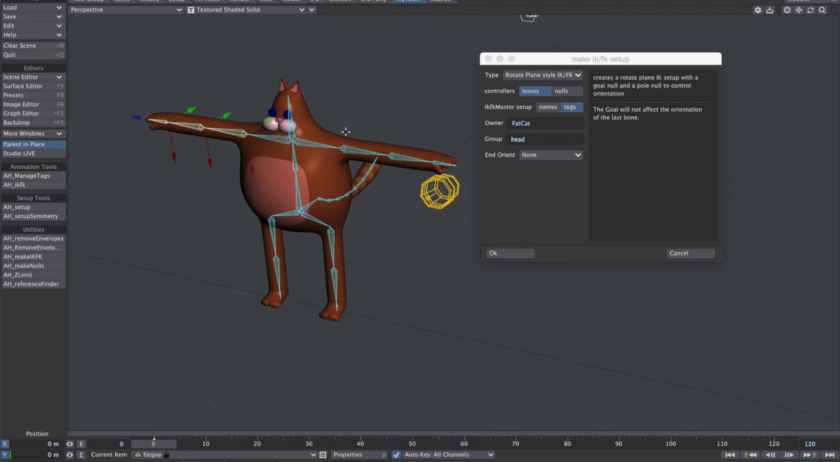And then for the ikfkMaster setup, you can choose names. Now these are the sort of the tags or names. They're just the nomenclature that ikfkMaster needs to work. You can either decide to put that in the names of the objects or the tags. Now when I select names here, you'll see that it gives me some errors, and it's doing that because my bones are part of a mesh, not a null.